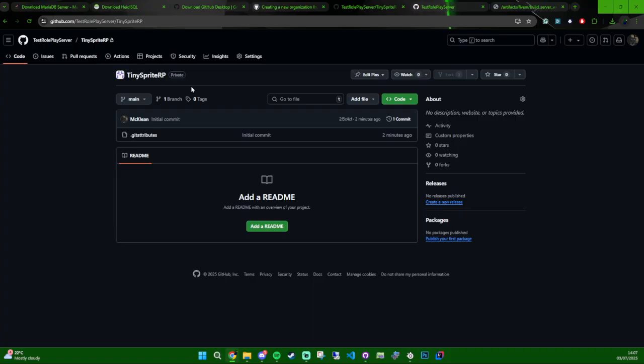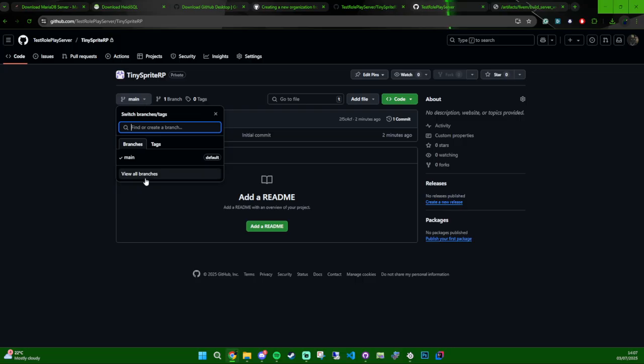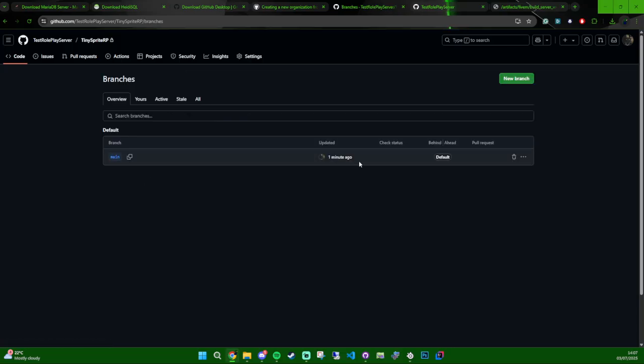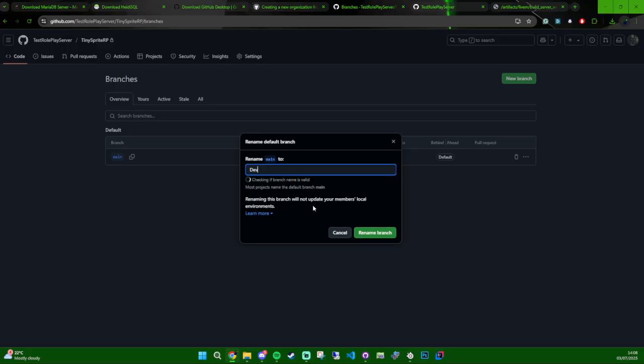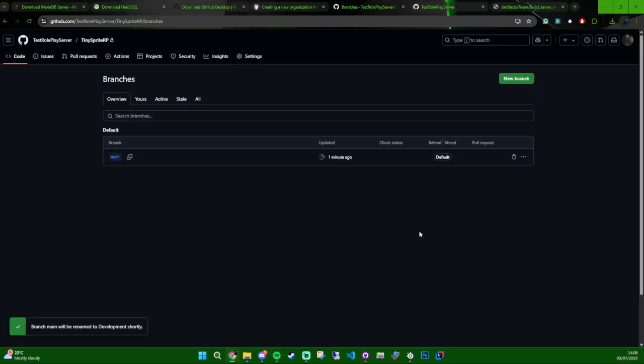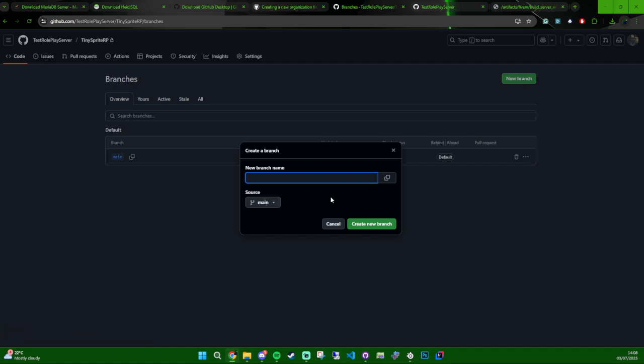So now you've done this, one thing you can do, and this is highly recommended, is use this thing on GitHub called branches. So what I would do is click view all branches, and first of all, we're going to rename the main branch here. And what I'm going to name it is the development branch. Rename the branch. And then what I'm also going to do is make another one off the main branch here, which will then be the development branch.